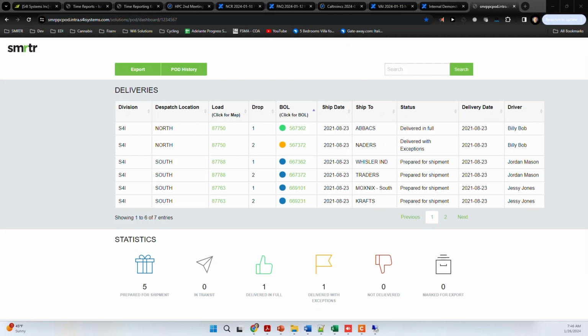Then the BOL number, so if we want to click into the details about the delivery itself, we can see that here. Then the ship date, the ship to, the status, or the disposition of the delivery, then the delivery date, and the driver assigned to the delivery.